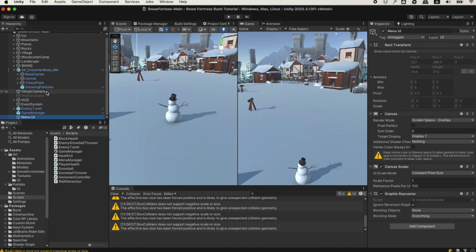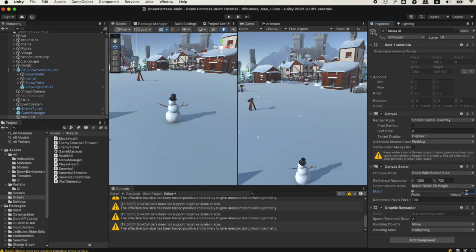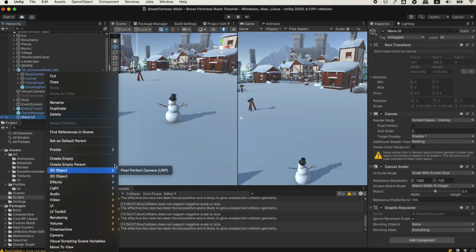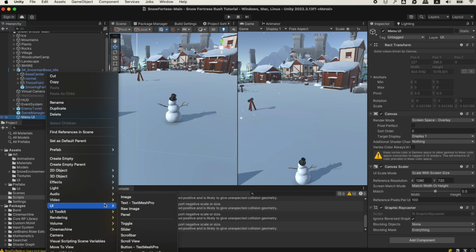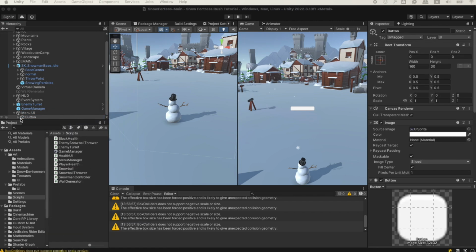We're going to use the same setup as the previous one. So that's screen space overlay, and switch this to scale with screen size. Value of 0.5, and this way our UI will be consistent across the different HUDs, the different UI canvases that we've created. And then next, we're going to go ahead and create a button, UI button, and this is going to be our start game button.